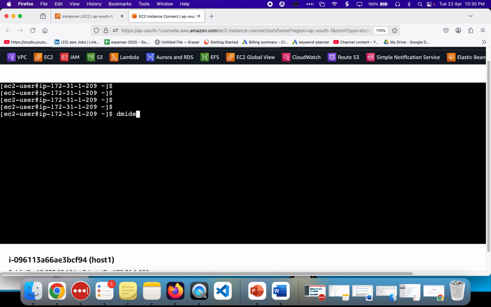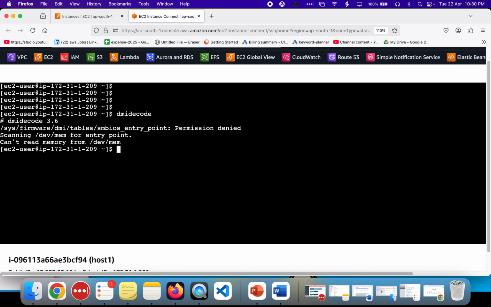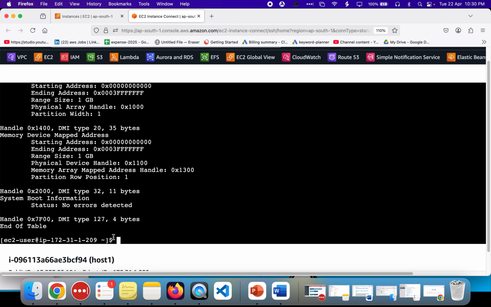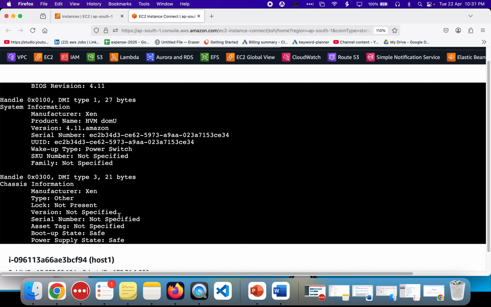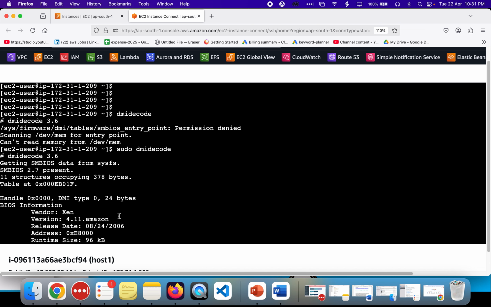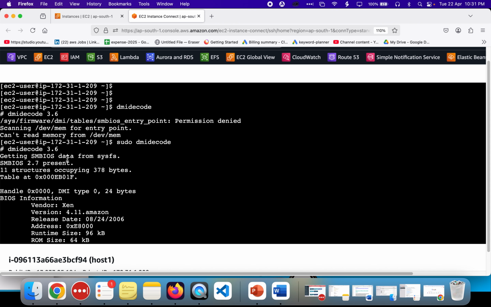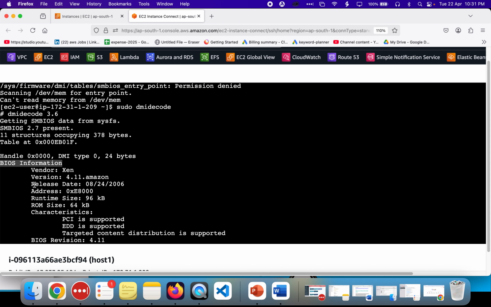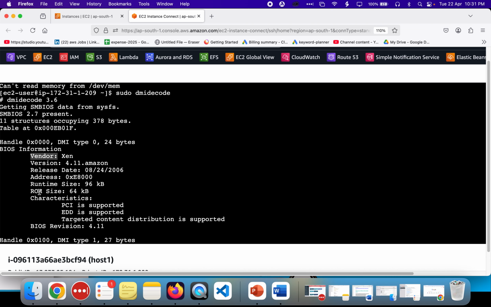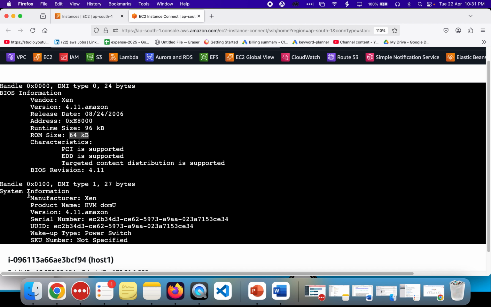Now if you type dmidecode like this, it's going to tell you that permission is denied, so you have to use sudo. Once you do that, it's going to give you all the information about your OS. It gets it from the BIOS, and then the handle, the BIOS information. The BIOS vendor is Xen, and then the ROM size is 64 KB, and then the runtime address and all the RAM related information and system information.